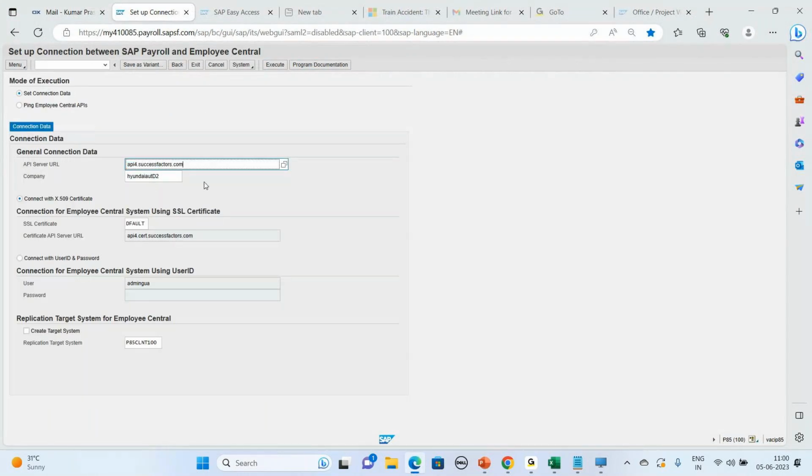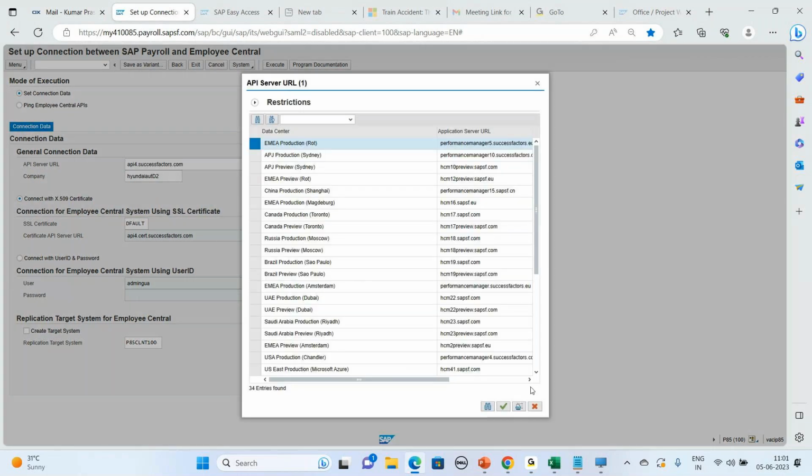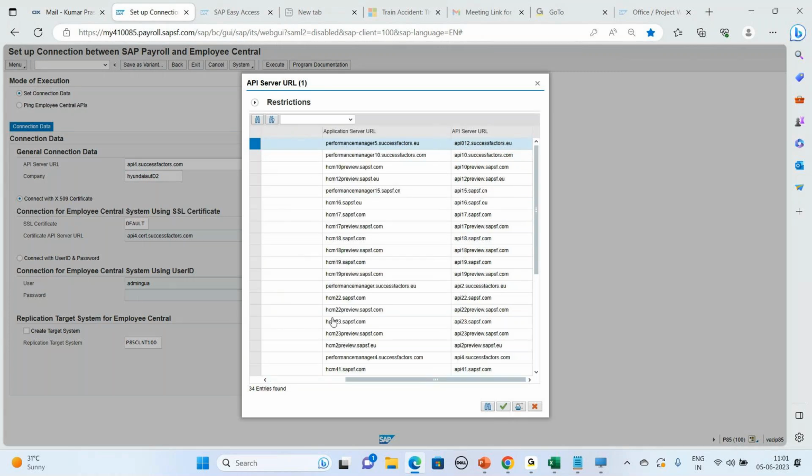This is the one which we need. How do we get this API server URL? It is by the actual URL of SuccessFactors. In this case, if you see my application URL and your API server URL, you have to see which one of these is your data center. Basically, all these are data centers.